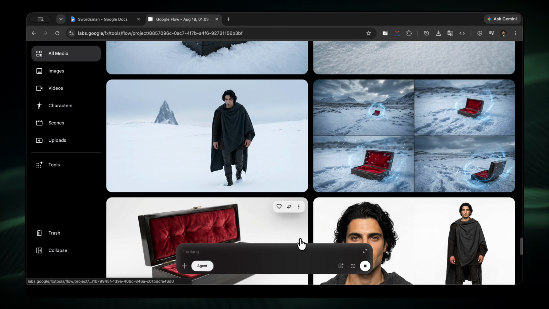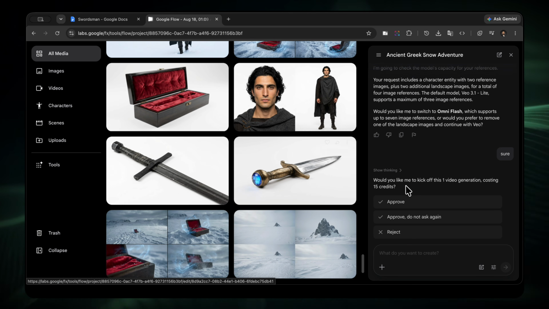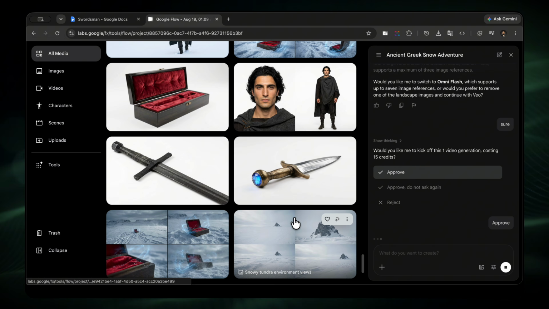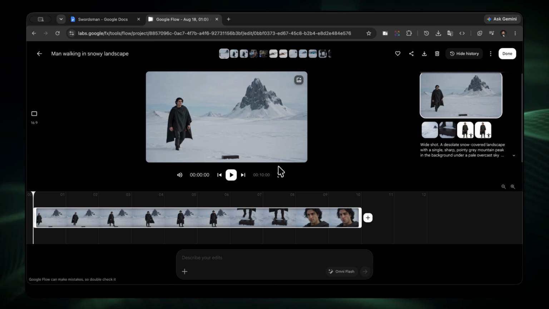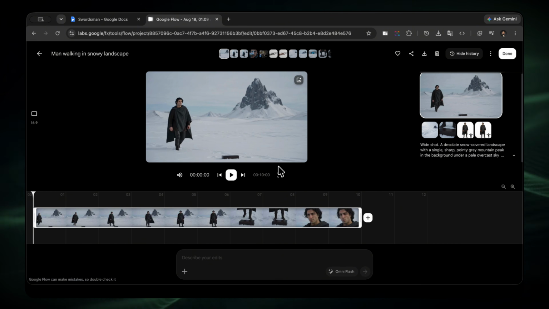Hit Generate and wait a moment. The agent will pause and ask for your approval before rendering. This happens because image generation in Google Flow is completely free, but video generation costs credit. Always double check your prompt before you hit approve. Also, keep in mind that the Nano Banana Pro model has its own daily generation limits, so you really want to make every single video generation count.